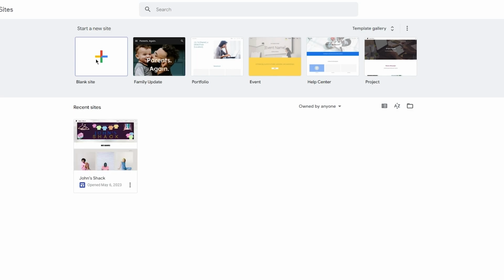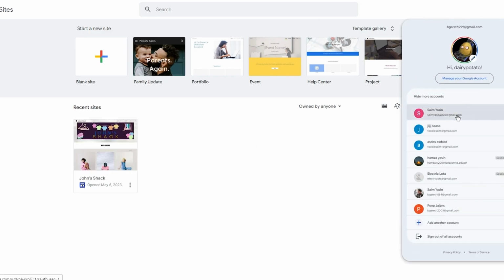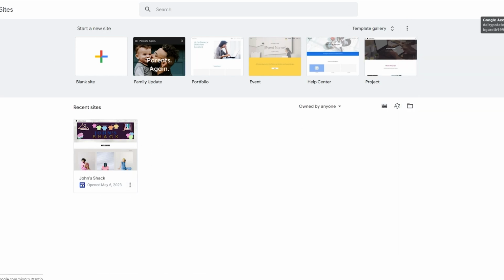Now in sites.google.com, obviously you're going to log in with your Gmail. If you're logged in with your Gmail, it's going to automatically bring you to the Creation Center. And as you can see, I've already created websites for myself right here. We're going to get into a lot of different things. You get Sites and Classic Site Manager. We're going to stay in Sites, and you can go with any type of site. You could have a family update site, portfolio site, event site, help center, project, etc.